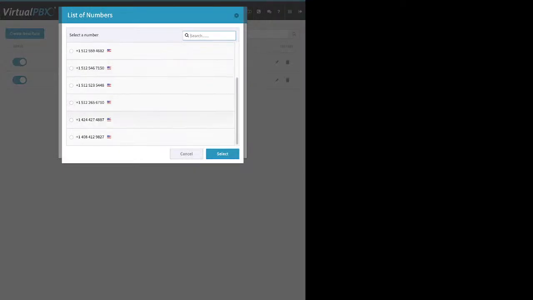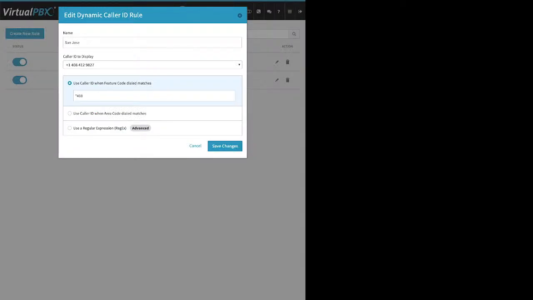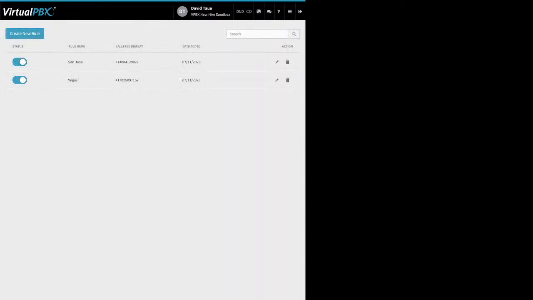Let's see, so I have this far white number here. And then in this case, I have them using the feature code *408, which will automatically change their outbound caller ID from their VoIP phones to this 408 number, right? So it looks like a local number to whoever they're calling.